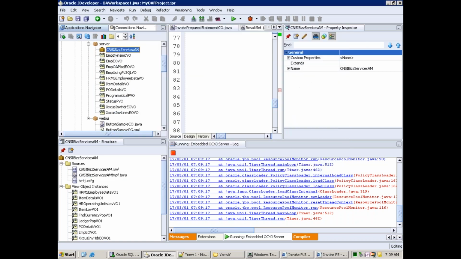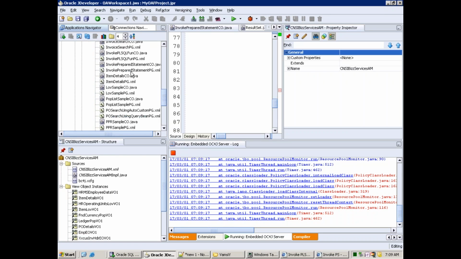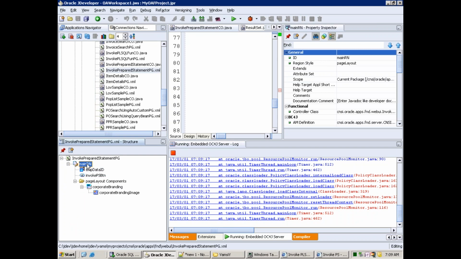Apply and OK. So as of now I'm writing all the logic in the CVO, but all the other logic will work in the AM as well. Invoke prepared statement.